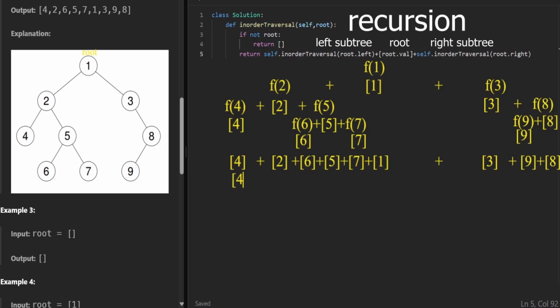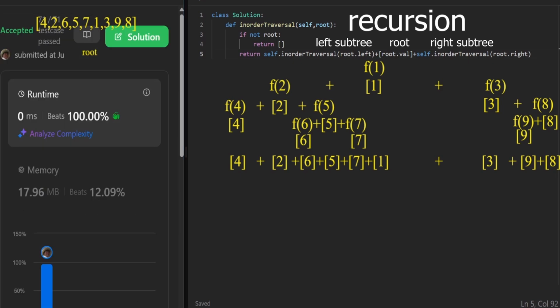Now concatenate all the lists into one list. And that is all the node values in order traversal. This elegant one-line recursive solution is so clean compared to the iterative version. Get the entire traversal logic in one readable statement. Alright, time to smash the submit button. Moment of truth. Boom, accepted.